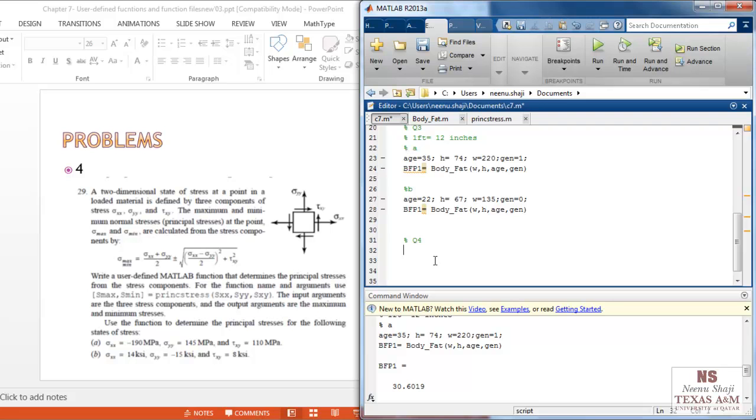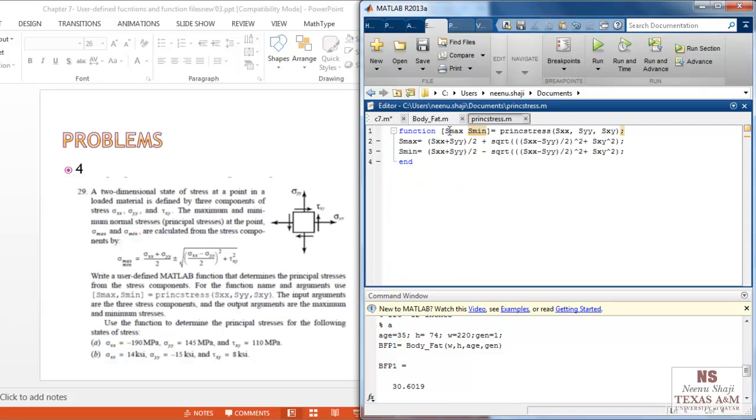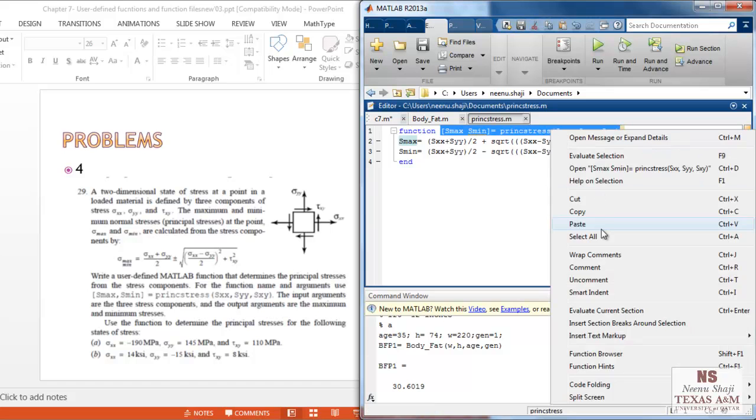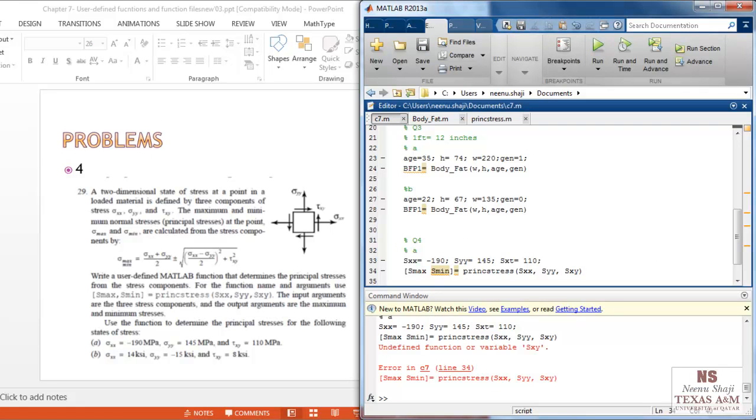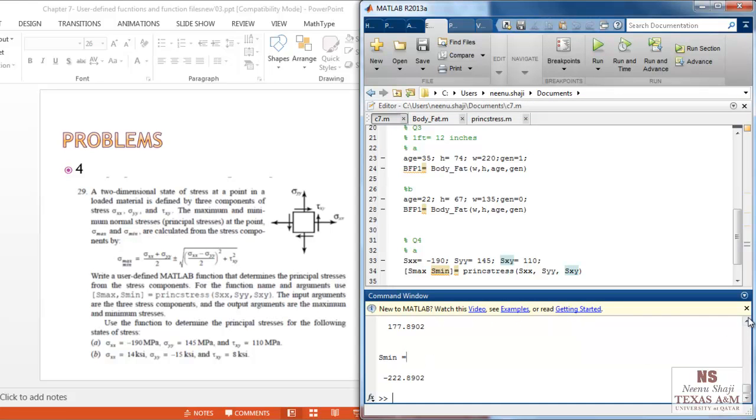Now come back here and put in the values for part A, which is sxx is negative 190. syy is 145 and sxy is 110. Now to call the function, you can call it in the same way as it's written here. Let's run this. So there's an error for sxy. So here sxy. So the error was in line 34. Now run this again. You get the two different values for smax and smin.